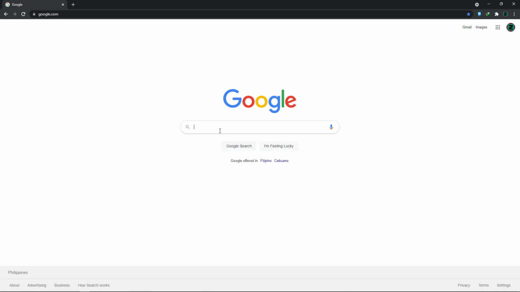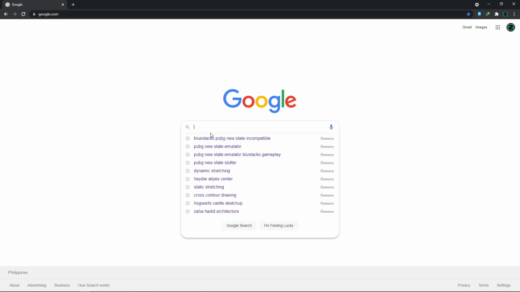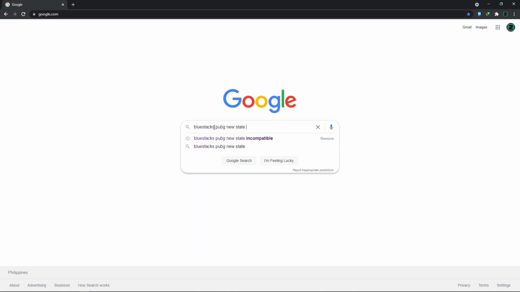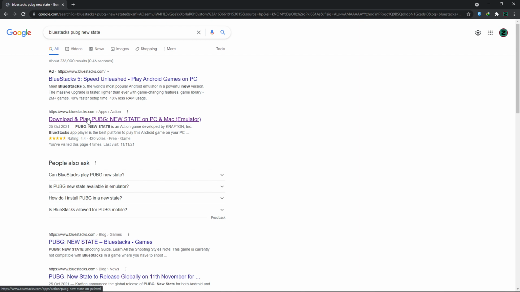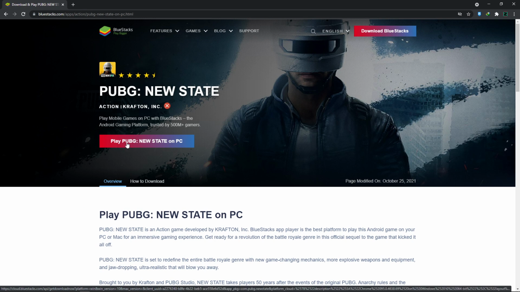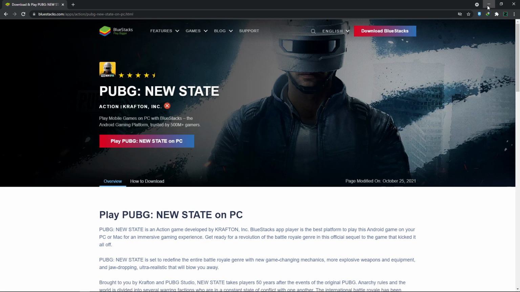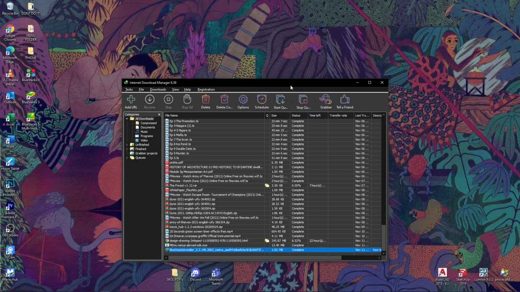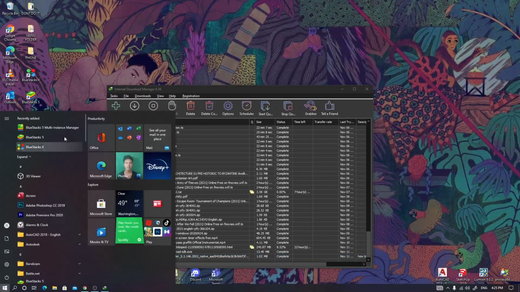So first you wanna search it in Google, Bluestacks PUBG New State, right? So you click on this link, the Bluestacks website, and then you basically press this play PUBG New State on PC, and it will start to download an exe file called the Bluestacks Installer, and then you wanna install it. For me, I just installed it.